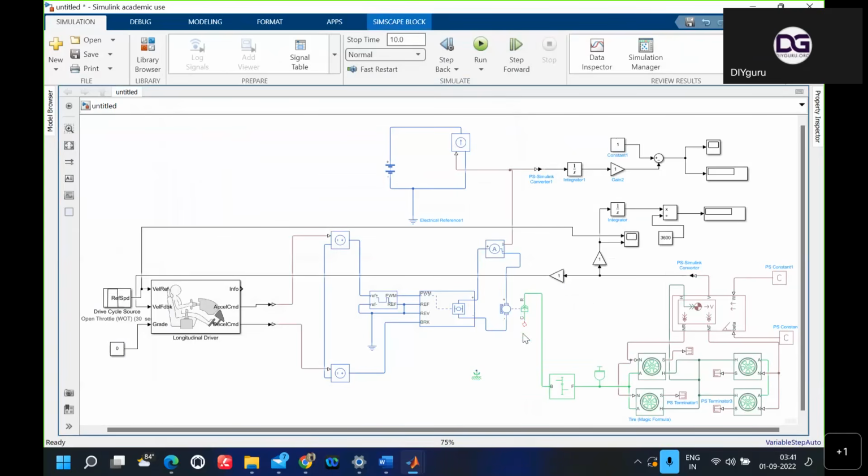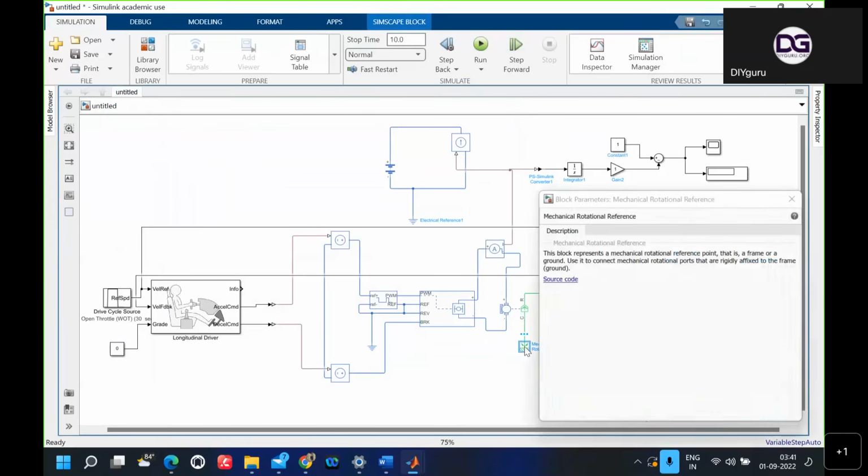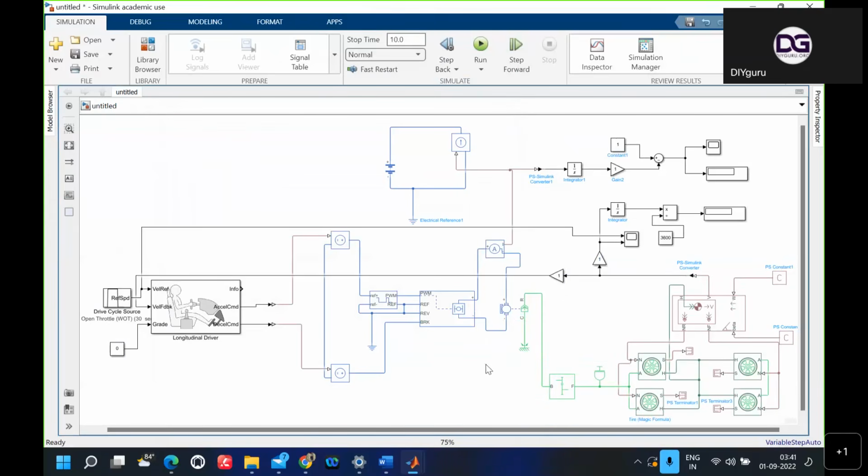Okay, so this will not be the energy actually. This will be your mechanical rotational reference, just like we use the environment temperature as a reference temperature. So this will be like this. There will be no value to fill. Now the gear ratio I have filled, and the remaining part I am just connecting.